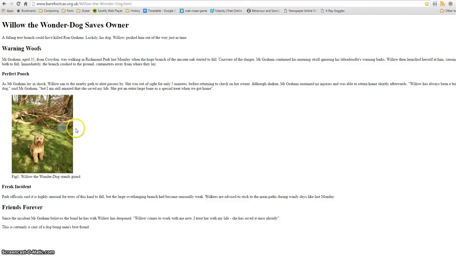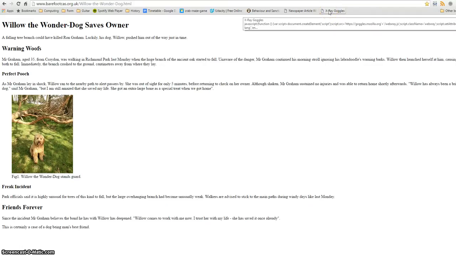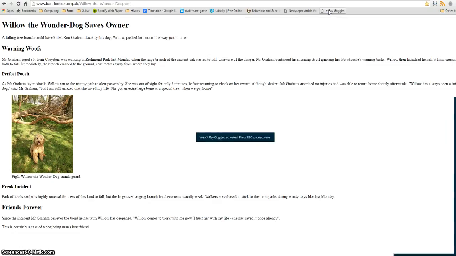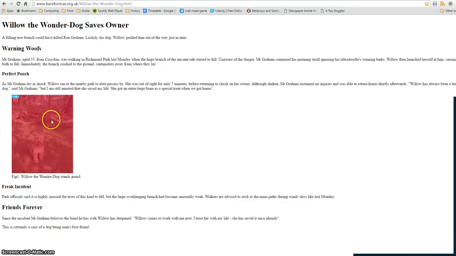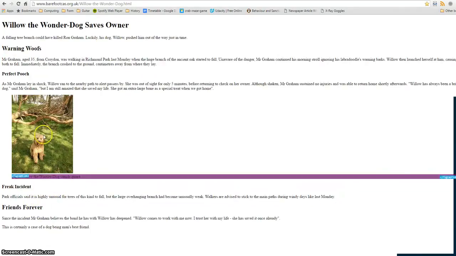Okay, so what we're going to do now is change parts of this web page. So what you need to do is click on the Xray goggles that you bookmarked earlier on in your bookmarks bar. And once you've turned this on, you'll see the web page suddenly becoming active when you click on various parts of it.